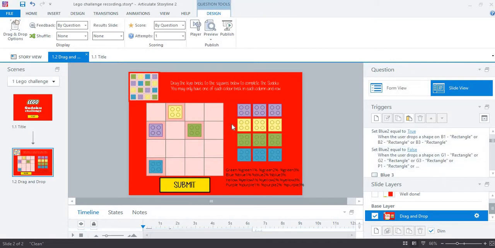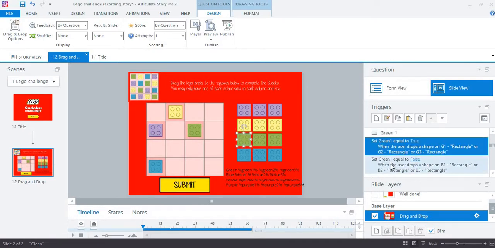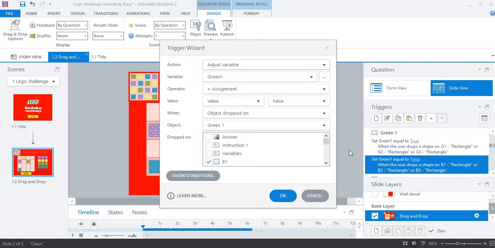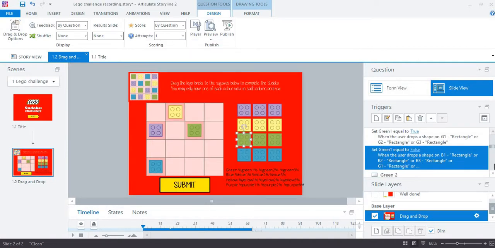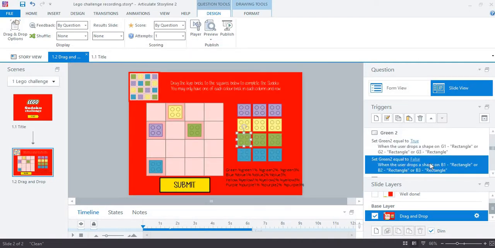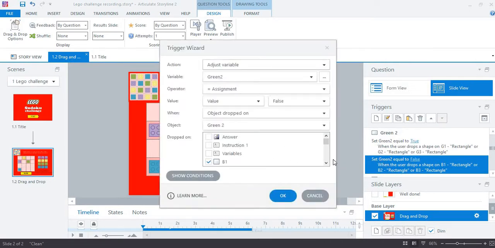Okay, so I think that's done. I just want to check that I've done these false variables correctly. So I also want to add green and purple to the false values. So I need to go through each of those and add them in. Otherwise it won't change to false when it's on the wrong square.